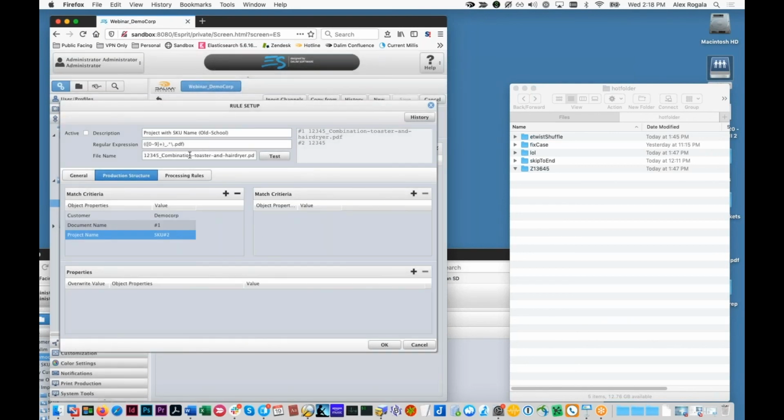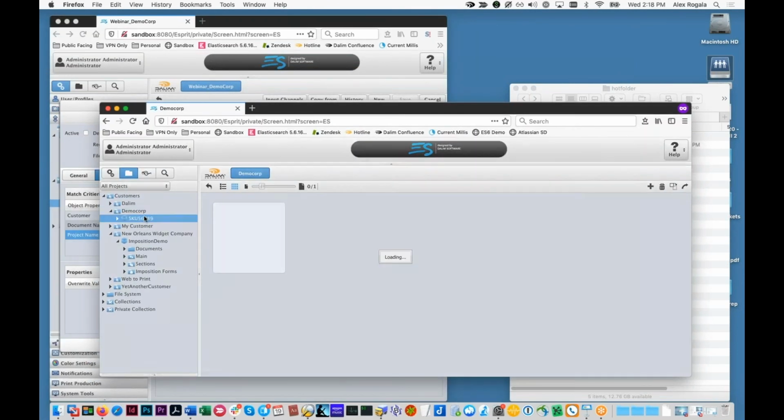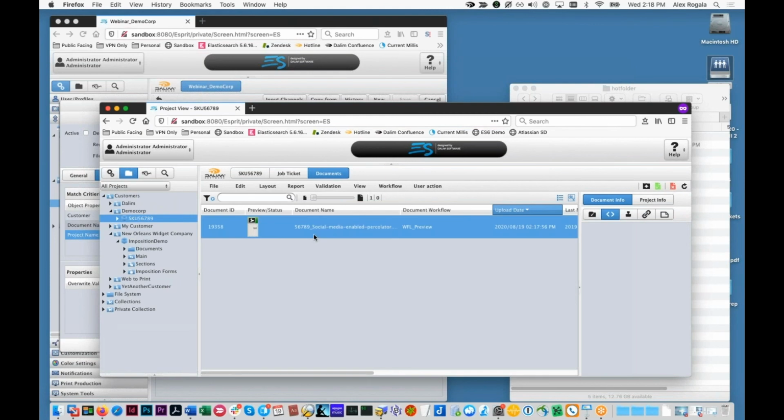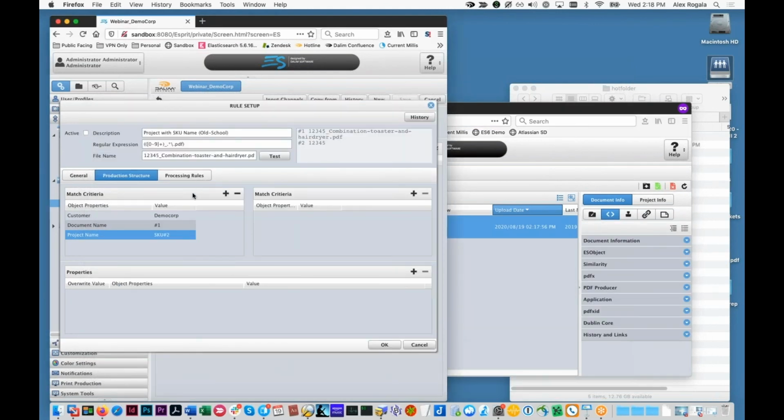Now, if we look here, we can see that that did do the job, and it did pull my file in. And I bet if we went into the registered files area, you'll see it working with that new rule too.